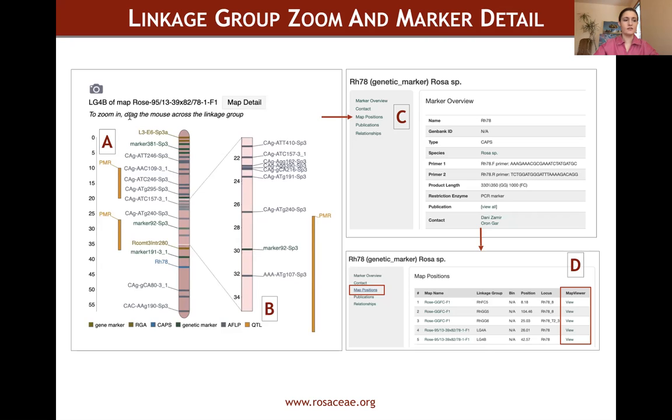Each of the features hyperlinks to an individual marker page. To view more information about each marker, hover over the marker name with the pointer to see a tooltip summary, or click on the marker to open the marker overview page. Also, clicking on a QTL will take you to the QTL overview details page.